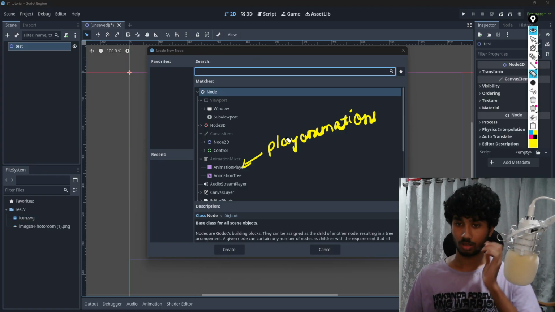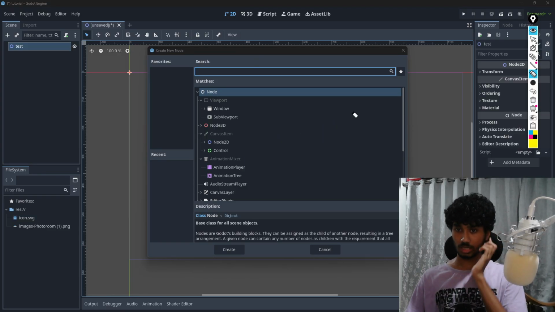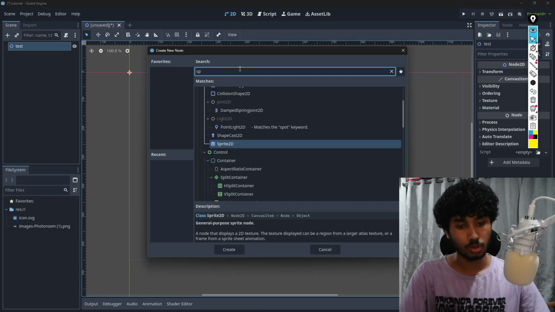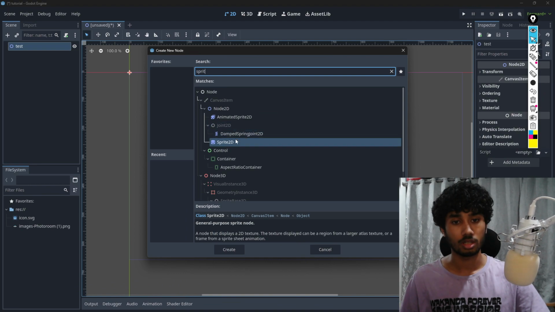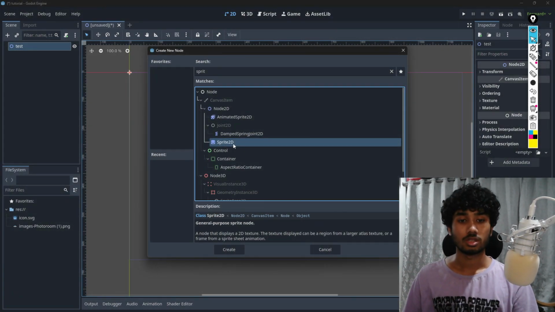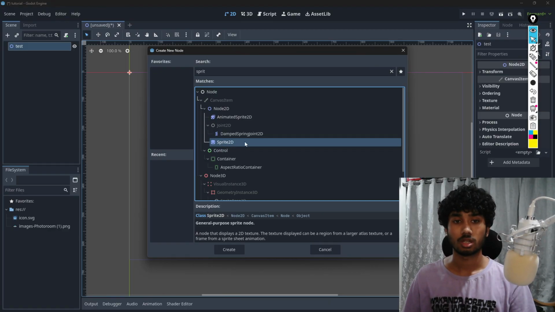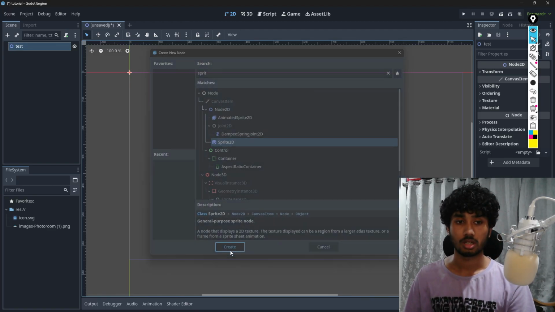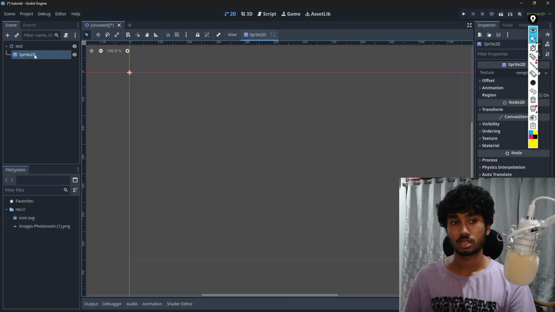Or let's say we can add a lot of nodes. Let's add an example node, Sprite 2D. So what this node does is display a 2D picture in our viewport. So let's add it. So this is a node.